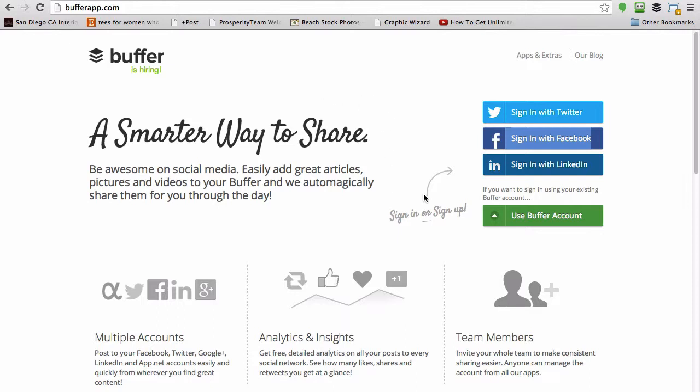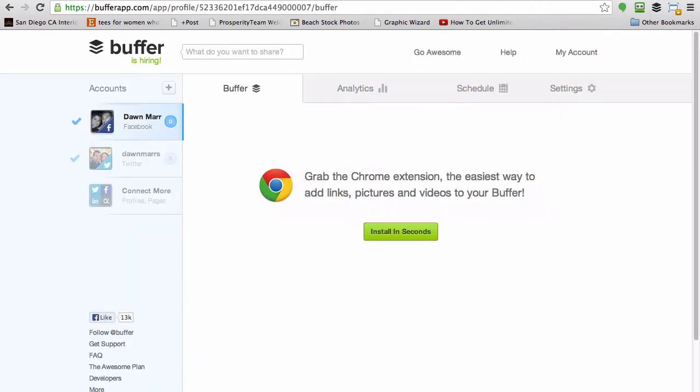You're going to come to this page, and then I'm signed in with Facebook, but you can sign in with any one of these social media accounts. And then what you do once you're logged in is you're going to click install in seconds if you're using Chrome. I believe that they have apps for most of the major browsers, but anyways, you install it. It goes up into the corner here if you're using Chrome. And then it stays up there, so no matter where you go, the app is going to be there. And I'm going to show you in action how cool it is.